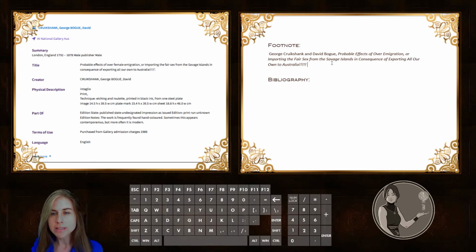So we move out of italics by hitting Control-I again, and now we look for the date in the catalog record. Now, if we look at this particular image of the catalog, we can see a couple of different dates. The first one here, 1792 to 1878, is referring, I think, to David Bogue, the publisher. Whereas the date down here of 1986 is when it became part of the collection of the National Library. Neither of those dates are particularly helpful to us. We need the creation date.